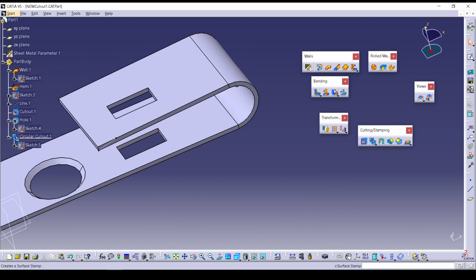Okay, then the next one is stamping. There are different types of stamping. Generally, stamping is the standard tool which is used to strengthen the material. So in this way you can define that one. Stamping is very easy.